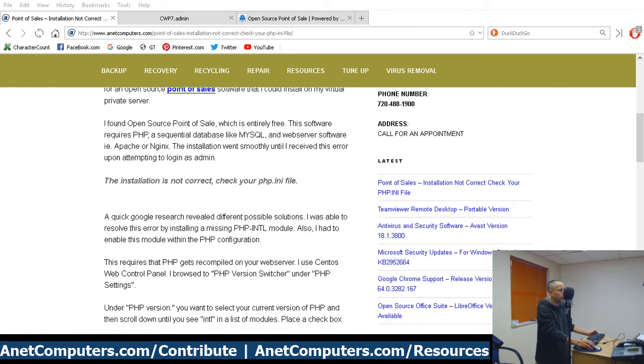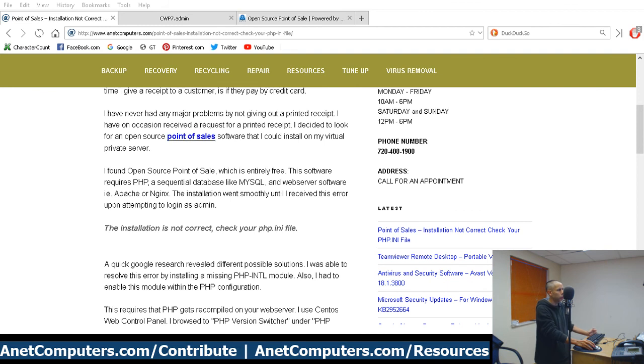Check your PHP.INI file. A quick Google search, and I noticed using pattern recognition that most people were able to resolve this error by installing some missing modules, and I linked directly to the installation instructions for this open source point of sale, and you can go out and check out the technical requirements. I'm not going to go over all that. I just want to make this video showing you how to fix this error. I installed one missing module, and that module was PHP-International, which was shortened to PHP-INTL.